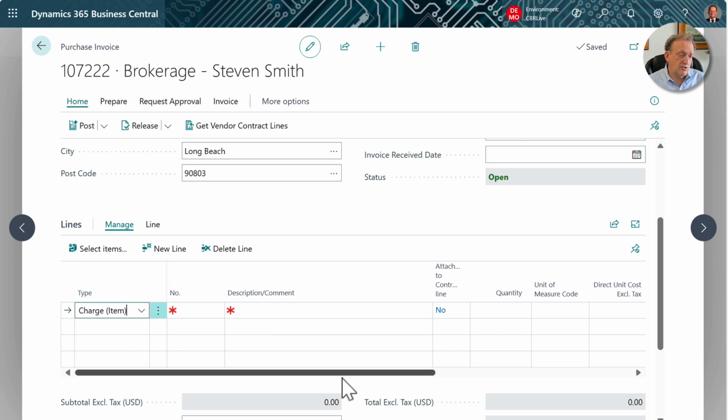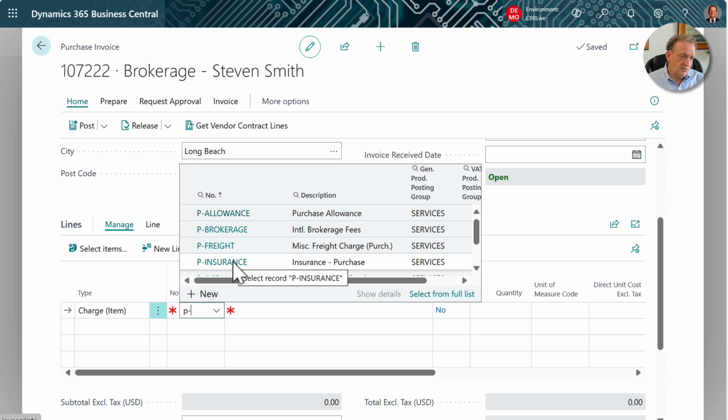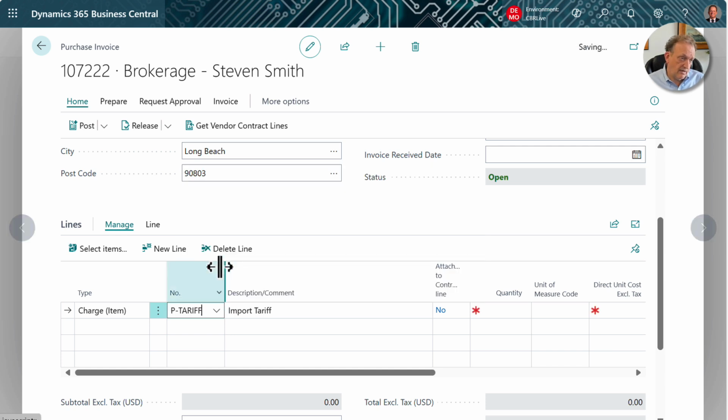Obviously, we're not buying actual inventory from this company. Unfortunately, I feel Microsoft has chosen this language as charge item a little misfortunately, because it's misleading. However, in the setup of this particular software company, we set up a number of purchase-related item charges. As you can see here, we went into quite some detail with regards to brokerage fees, insurance, ocean freight, tariffs, and such things. Obviously, today I'd like to focus on tariffs, so I'm going to grab tariffs here.